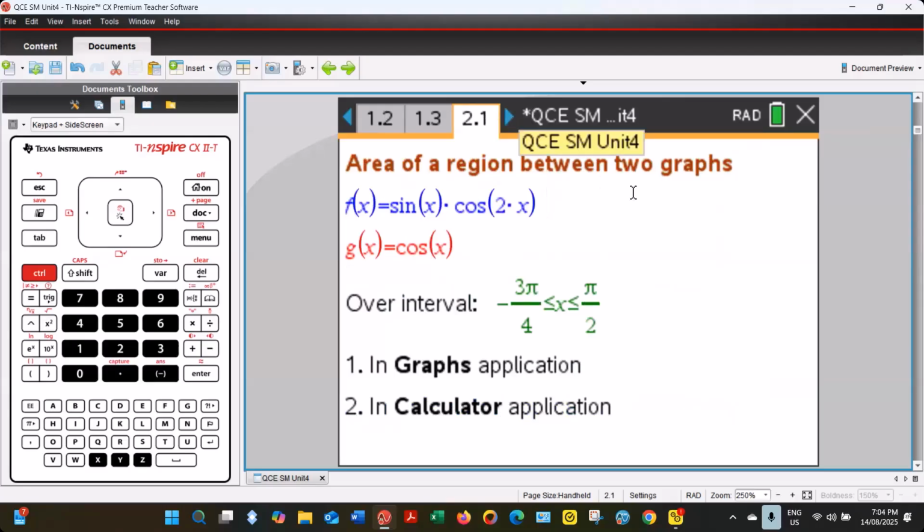Okay, so let's make a start with bounded areas. So we're looking at the area bounded by the function f, the function g, and a limit interval from -3π/4 to π/2. And we're going to do that, first of all, in the graphs application and then in the calculator application to have a look at the multiple representations of the problem.